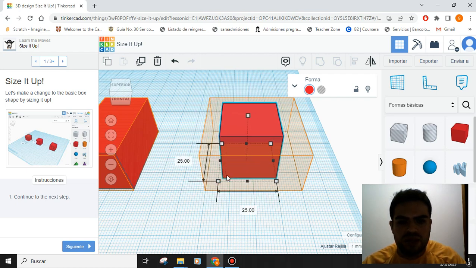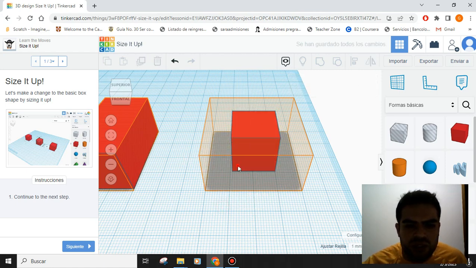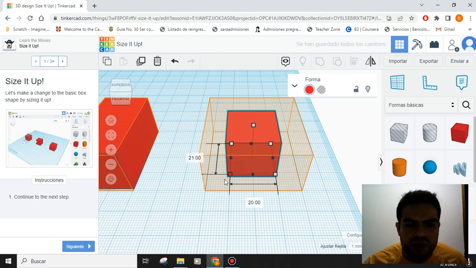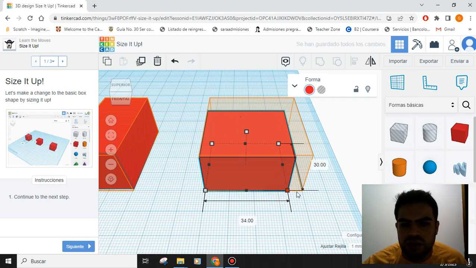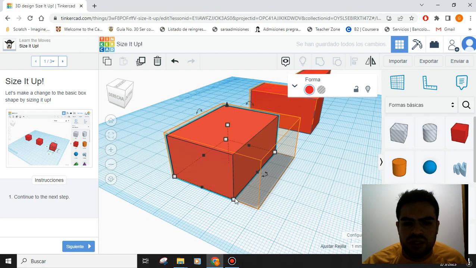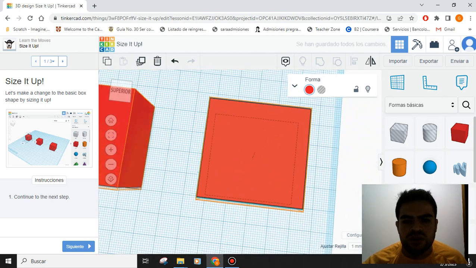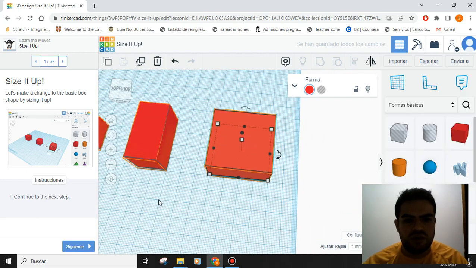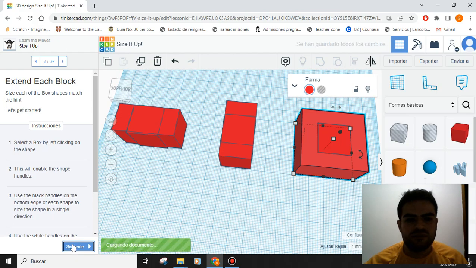You see, up and down. Can you see the squares here? All the squares are 1 millimeter. So I can make it bigger in this way too, and in this way also. And we have 3 different cubes with different sizes. That's it.